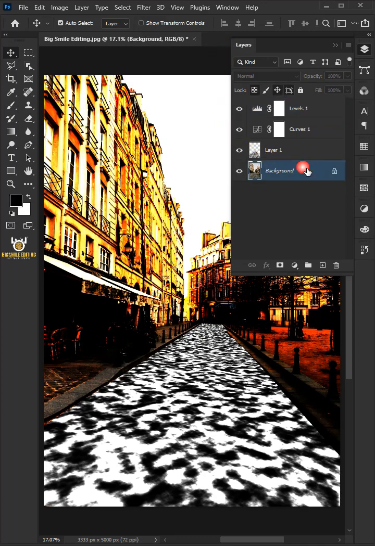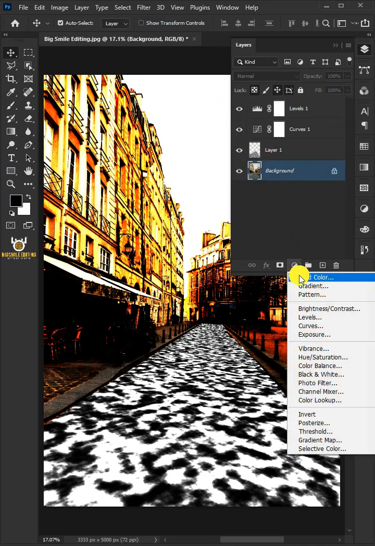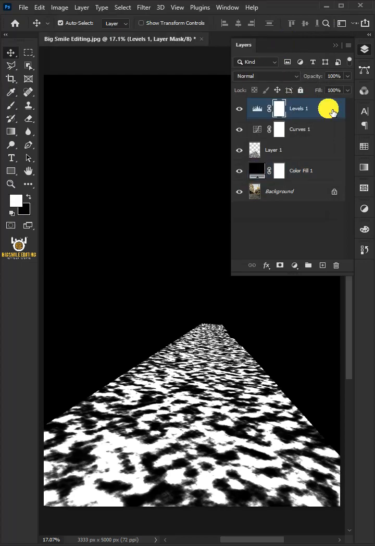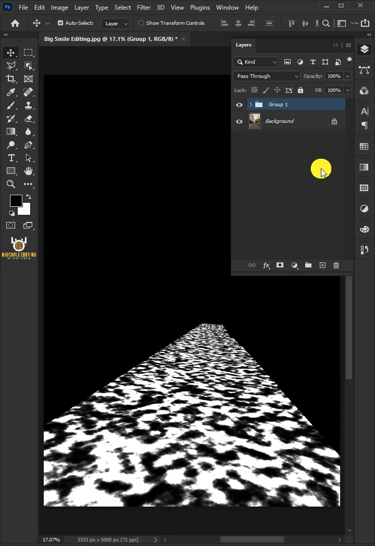Select the background layer. Click on the adjustment layer icon and choose the solid color. In the color picker, choose black color. And click OK. Select the 4 layers by holding down Shift key. Press Ctrl G to group several layers into a folder group.